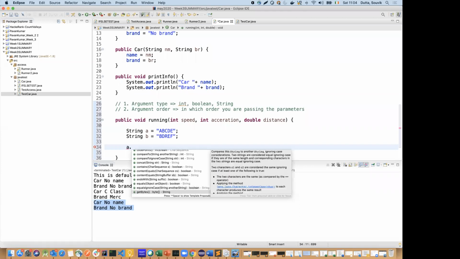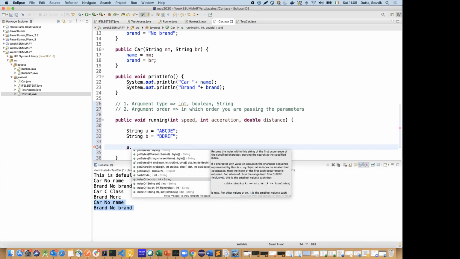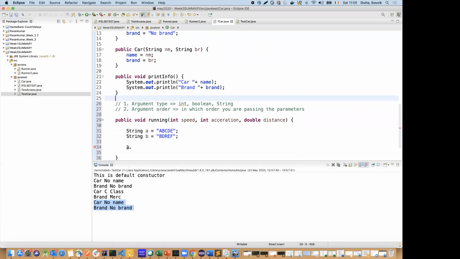Again, equals, not equals, sorry. Get bytes. One has no argument. Another one has character set. Another one has string character set name. So these three are overloaded methods, right? So that's how it is. Index of. You see that? There are so many, 4 or 5. 4 of them are overloaded methods. So you can just think about them once, and then you can use it depending on what type you want to use.